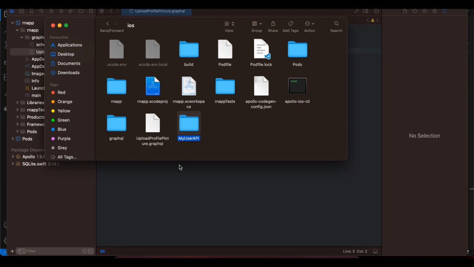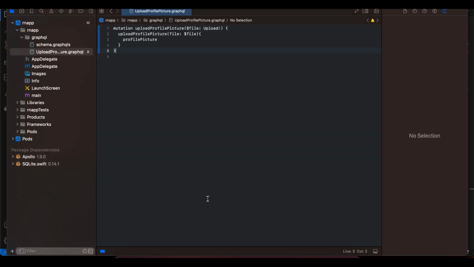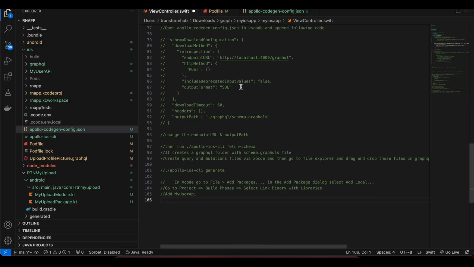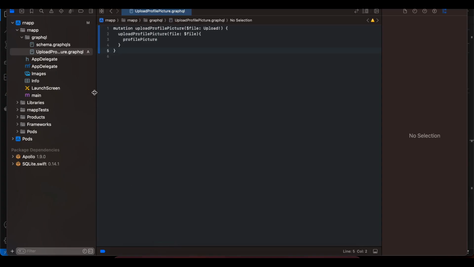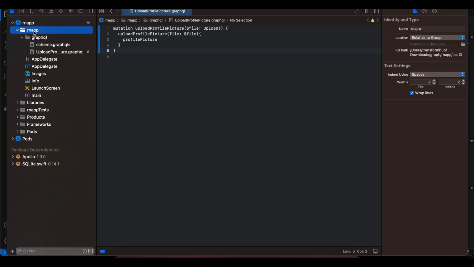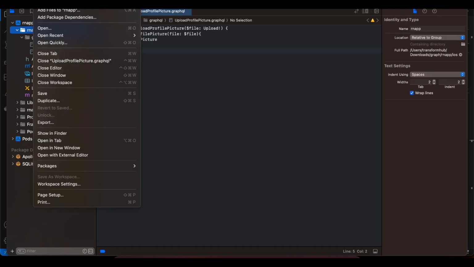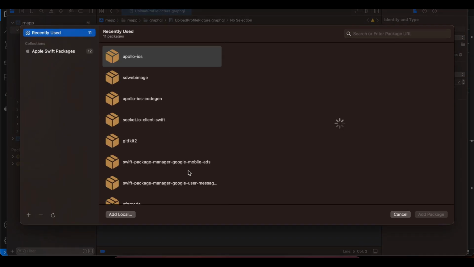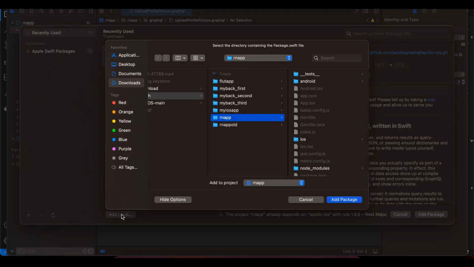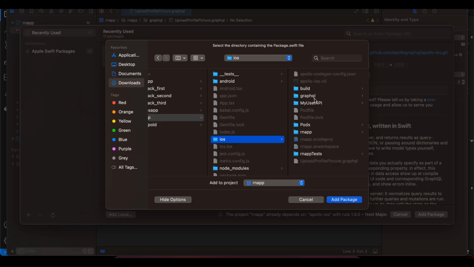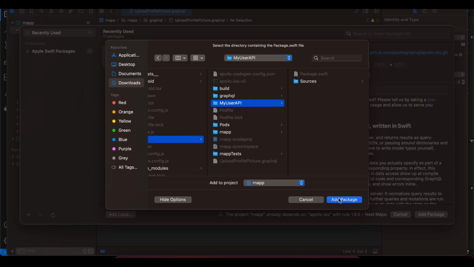So again, if you remember, I created the folder name as my users API. If you had created some other folder name, you will see that while running this command. Once you see that folder, you will just have to go to your project, file, add package dependencies, click add local. Here I am inside my RNApp. I'll go to iOS, and here I will select my users API. I'll click add package.